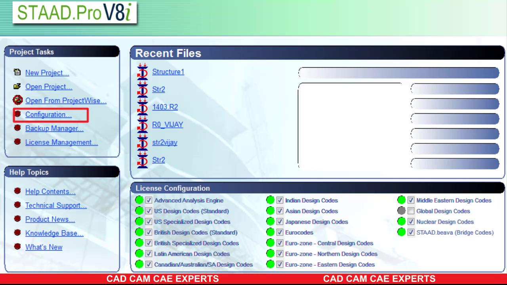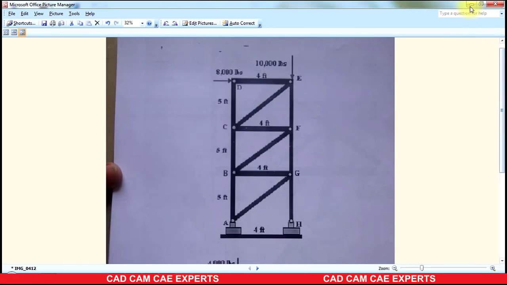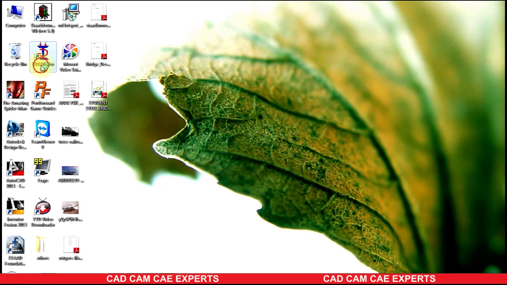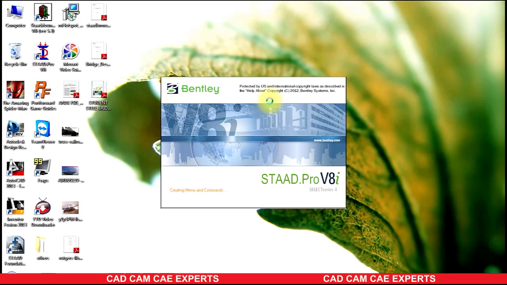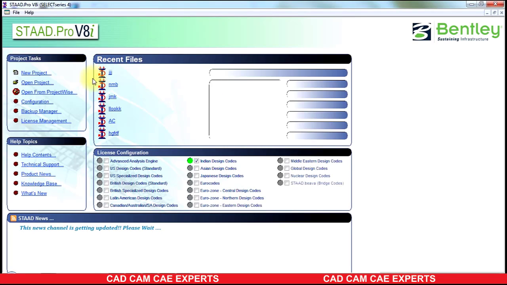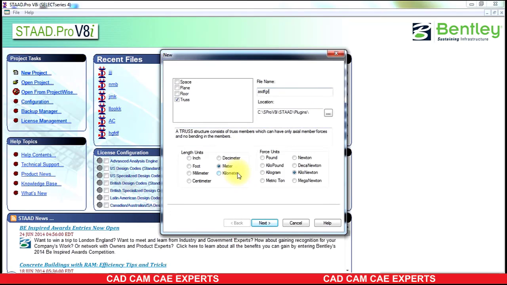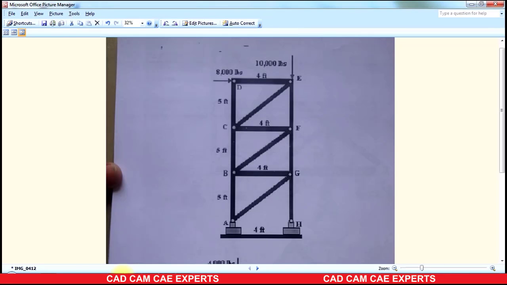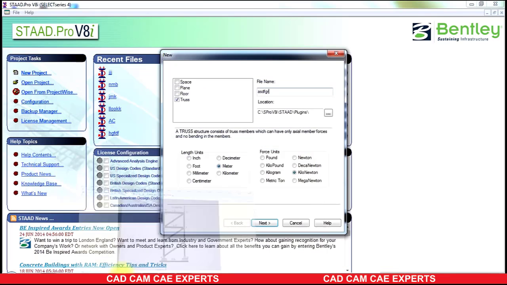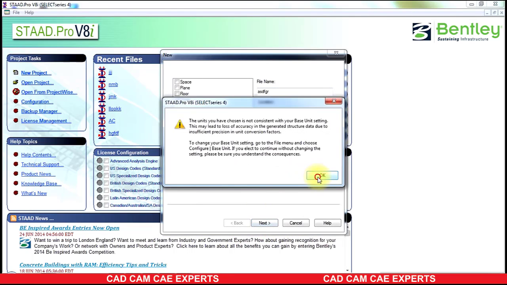So let us begin the session. As you can see, our first figure is this truss. So we go to Start Pro. Select new project, select truss, select some name, and coming to units, you can see they are in pounds and feet. So go to feet and pounds, select next.